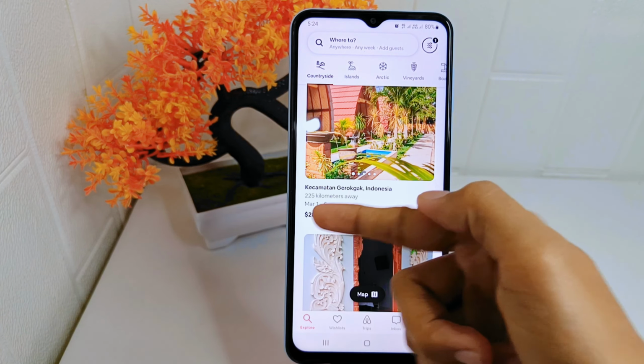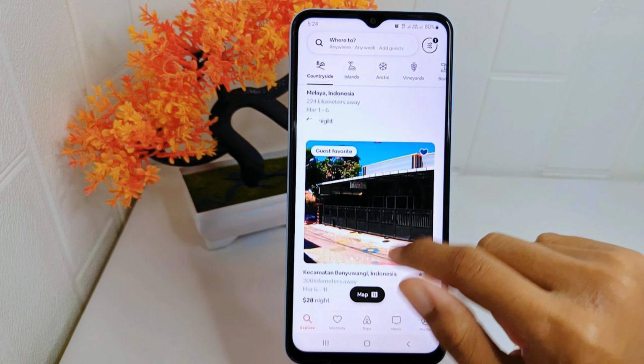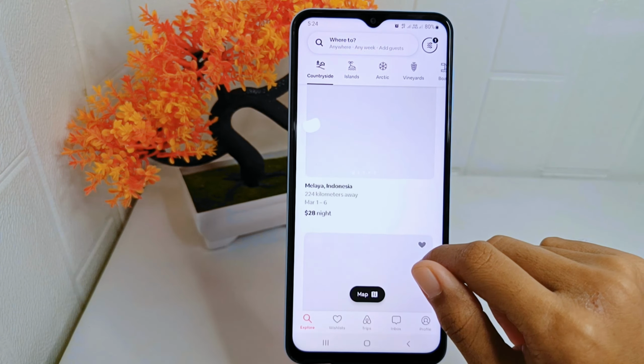Okay, that's the tutorial on how to set price range in the Airbnb application on an Android device.